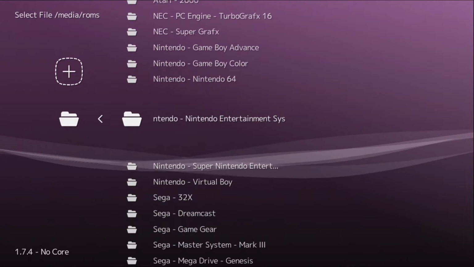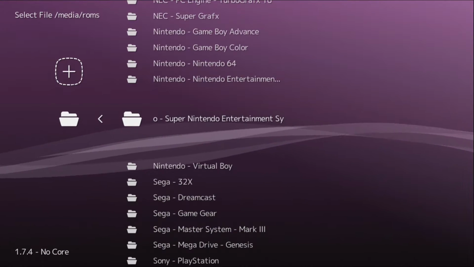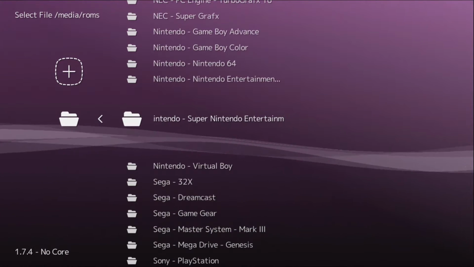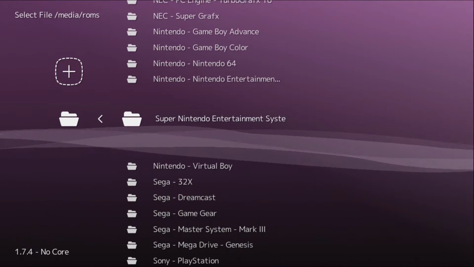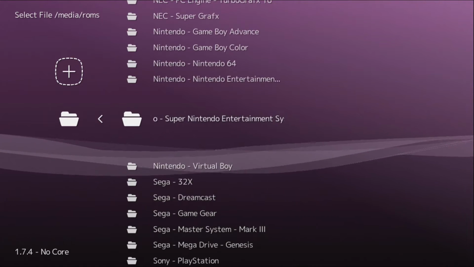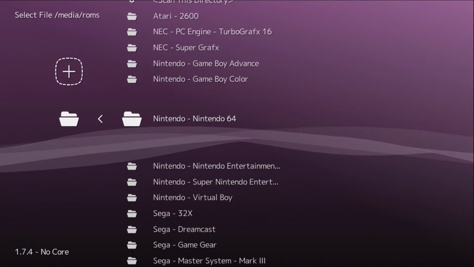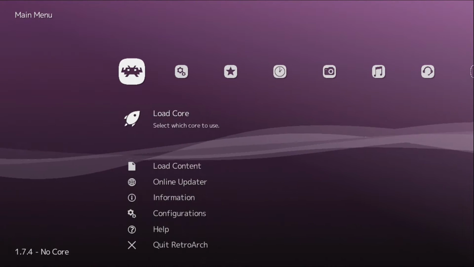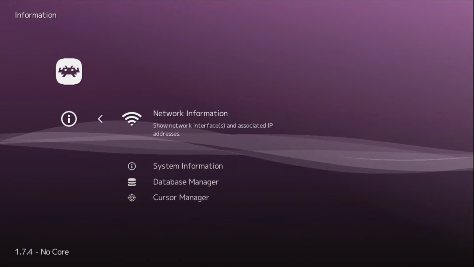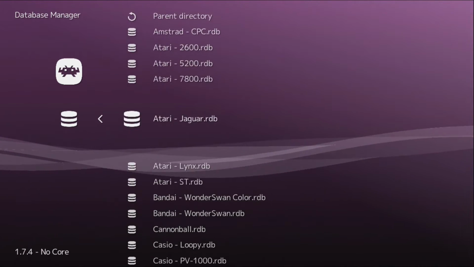It's the same name as the database files, so if you have issues with scanning certain consoles, just name, say, your NES games, just go ahead and name those the same as the various databases that we grabbed.